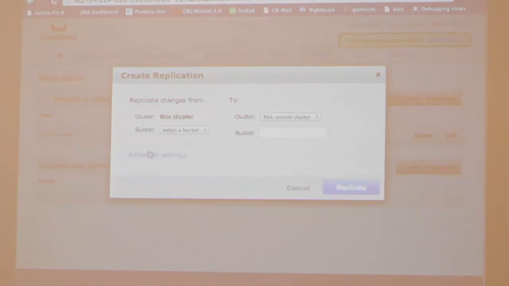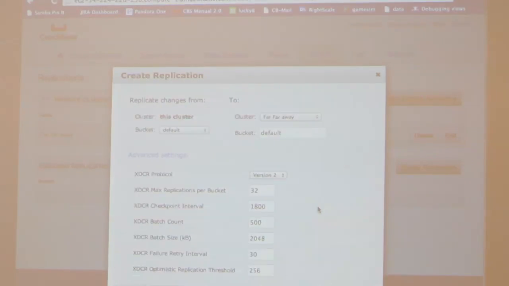So once you've created the cluster reference, you pick a bucket that you want to replicate. You pick the cluster reference, in this case, far, far away. And you pick the default bucket that you want to replicate information to on the other side. Now, as an advanced user, this is where we have a lot of per replication information. So if you have more powerful boxes, you can maybe bump this up to 64 or maybe lower it to 16. And that will basically change the number of threads that XDCR uses to send information across.